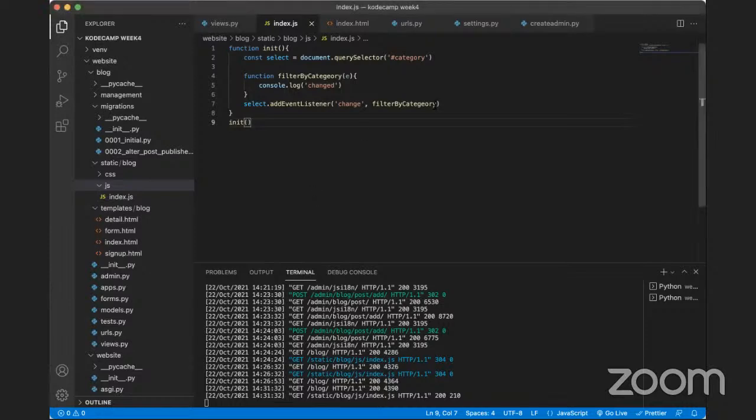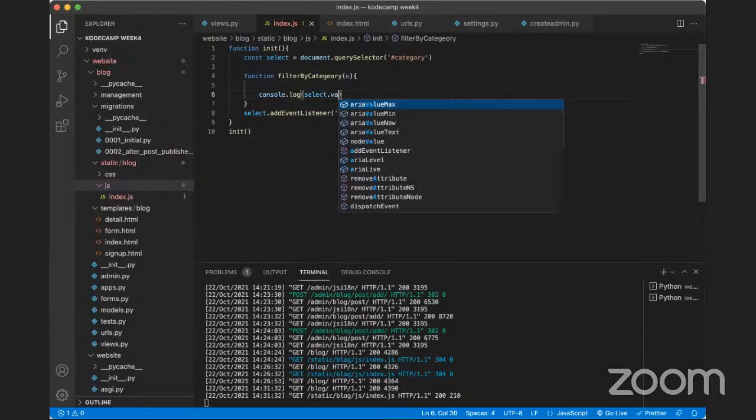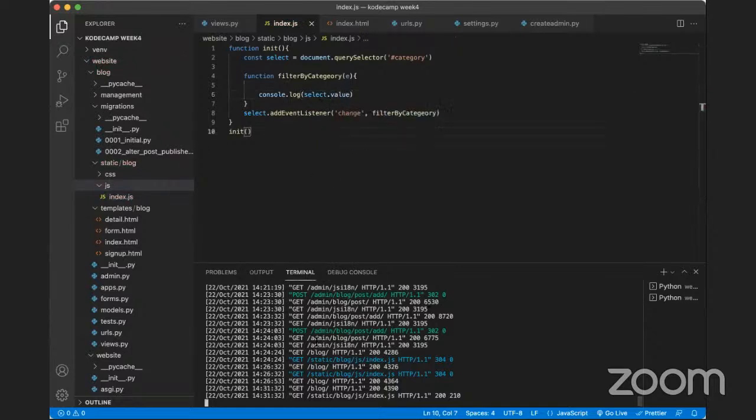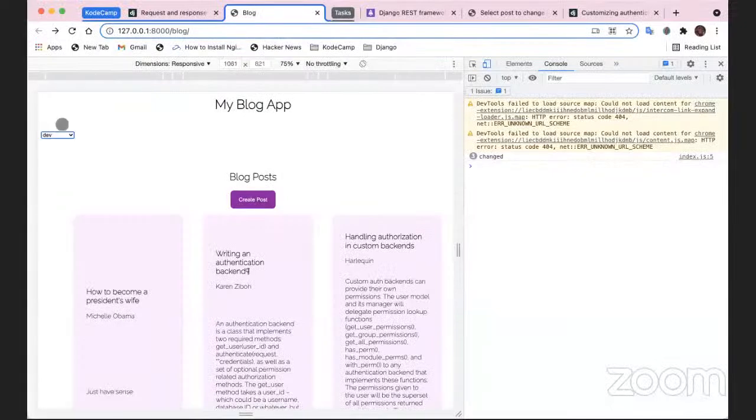You guys cannot see my browser. Sorry. So let's see what the value of the select is, select dot value. Let's see if that works. Where's my browser? Okay, so let's see if it prints. Oh, I have to reload. So it prints out the category.